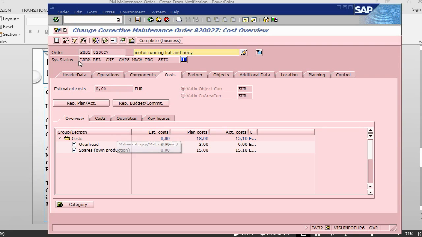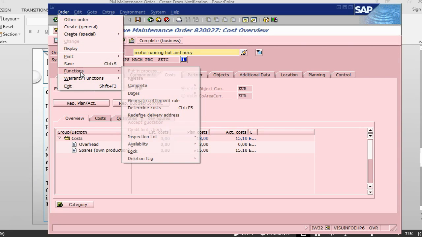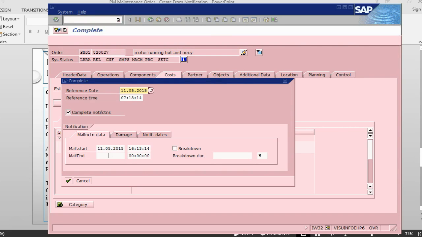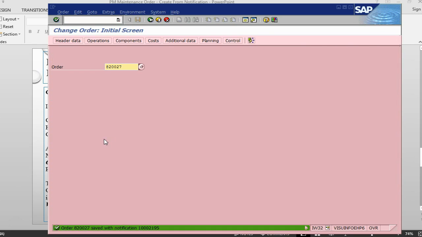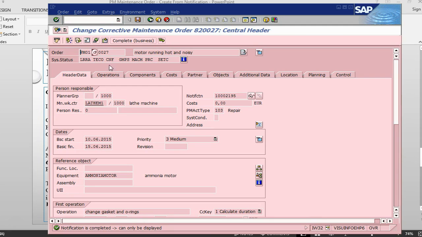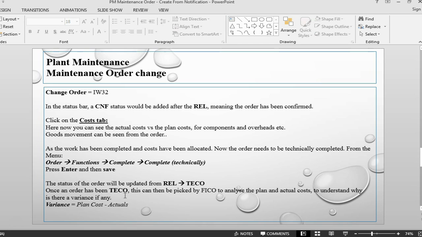To do the technical completion, we go here: order, functions, complete, technically complete. So the order has been changed. If I go back into the order, I can see the status has gone from release to TECO, which is technically complete. Once the TECO has been done, it will be picked up by FICO and they will do an analysis of plan and actual cost, and a variance of actual cost minus plan cost.